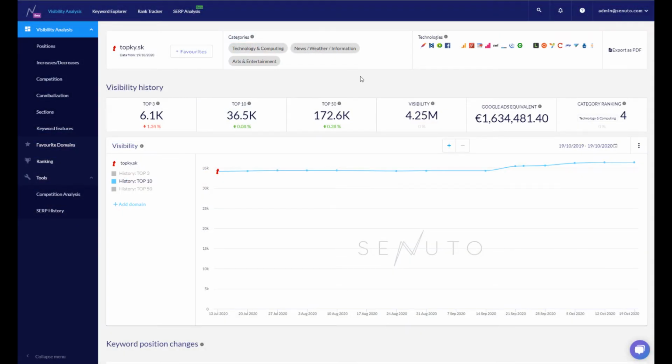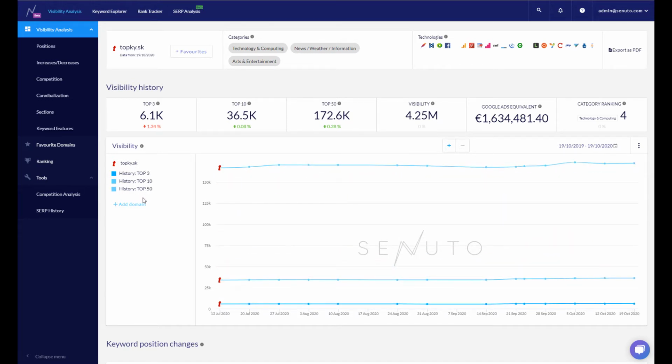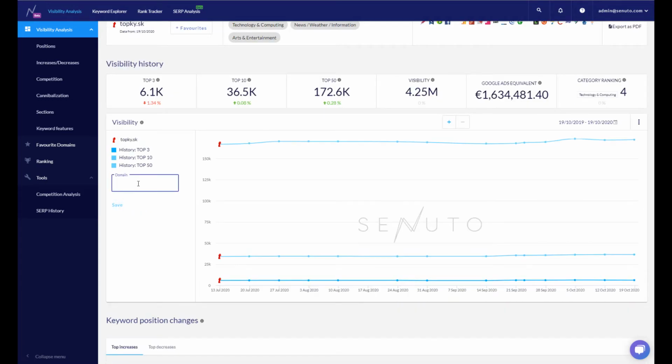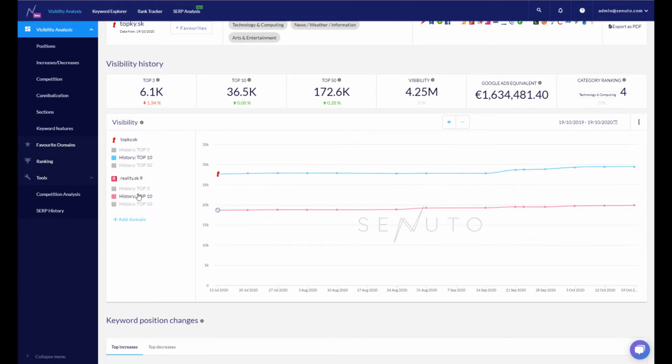Here you get a beautiful chart that shows how a domain's organic visibility changes over time. Add competitive domains to the chart to examine the situation in Google versus yours. After all, that's the first step towards a thorough competitor analysis, right?